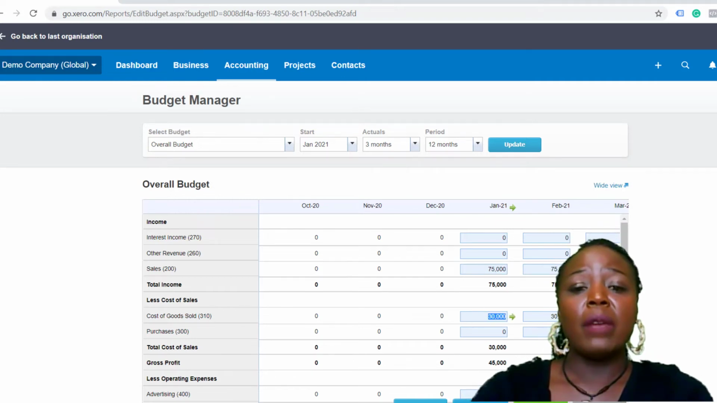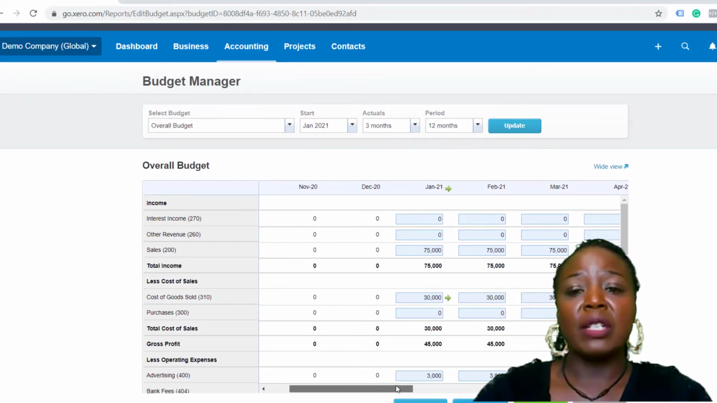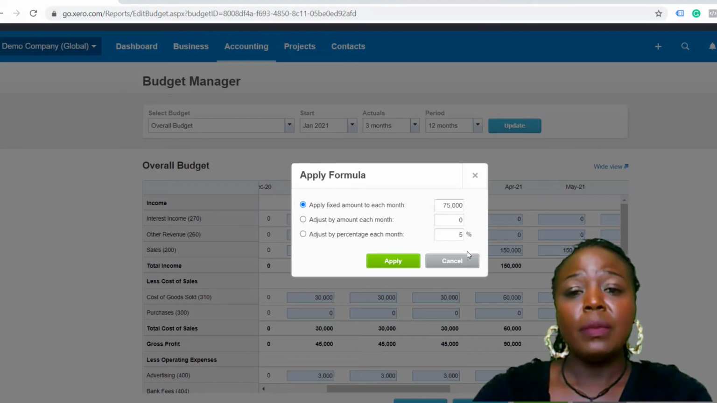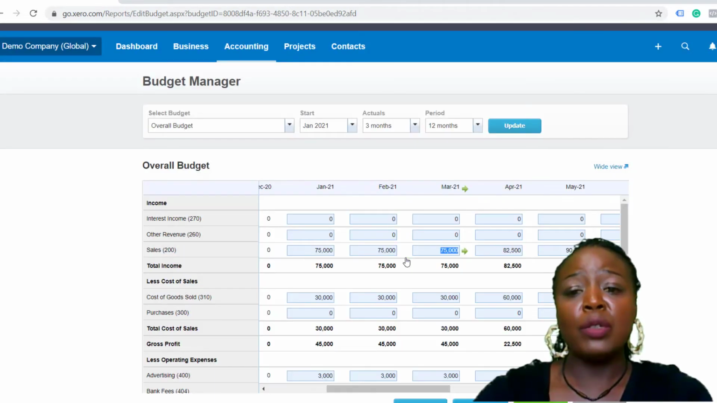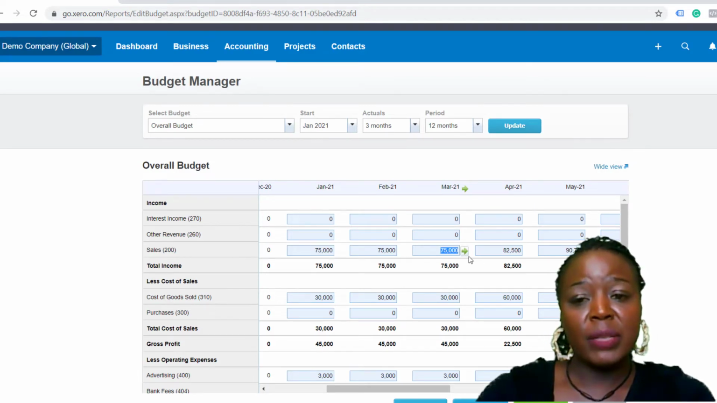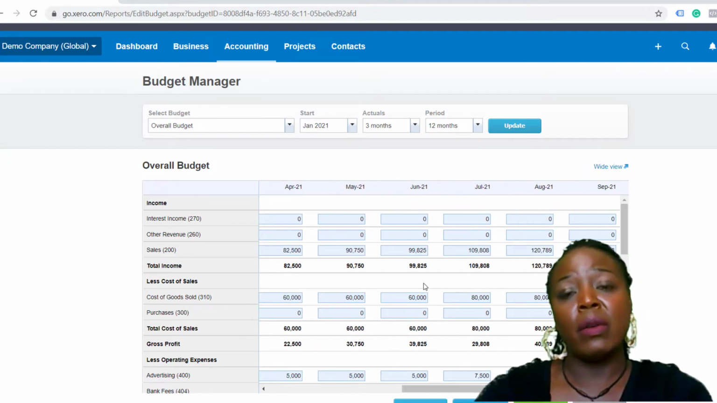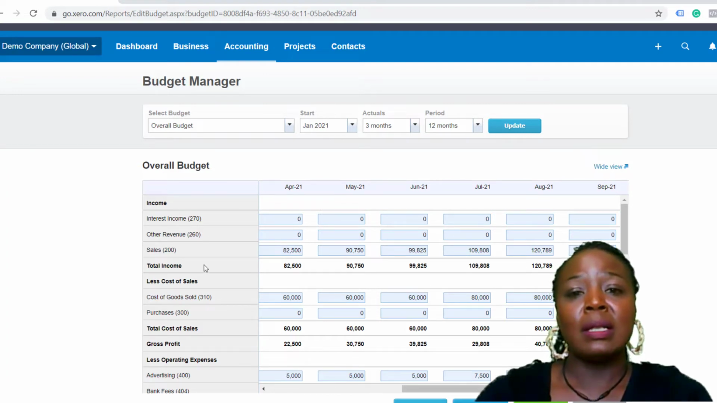Okay. Now, if you are projecting an increase in a certain period, let's say from March, we expect that our sales are going to go up by a certain percentage, you can click this arrow and adjust by percentage. Let's just assume that our sales are going to go up by 10%. So you can adjust that by 10% and apply. Once you do that, you will see that there's an increase by 10% from April going all the way up to year end. So every month there's an increase by 10% of your sales.